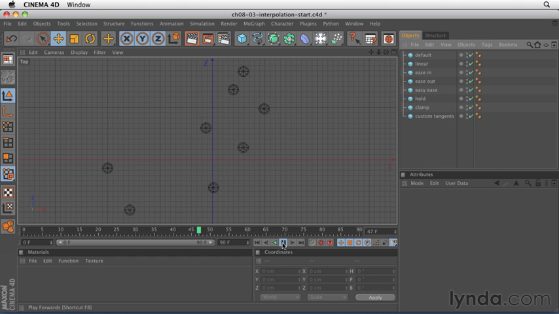When I hit play, as you can see, all of these balls are animated with the same two basic keyframes, except for the clamp ball. But they're moving in very different ways, and that's all thanks to the power of the F-Curve Manager.